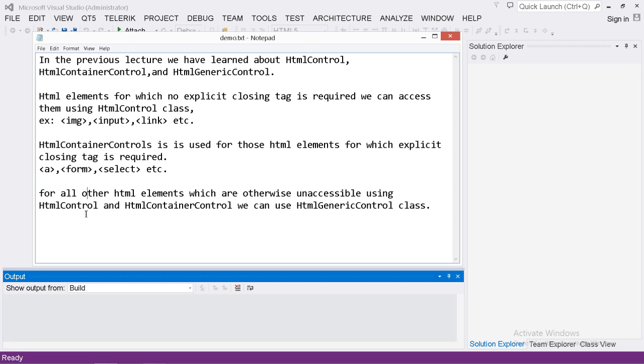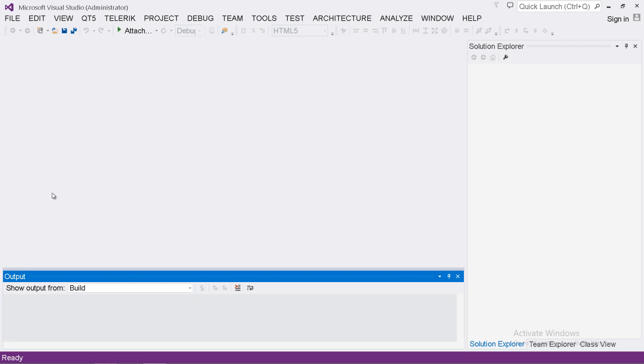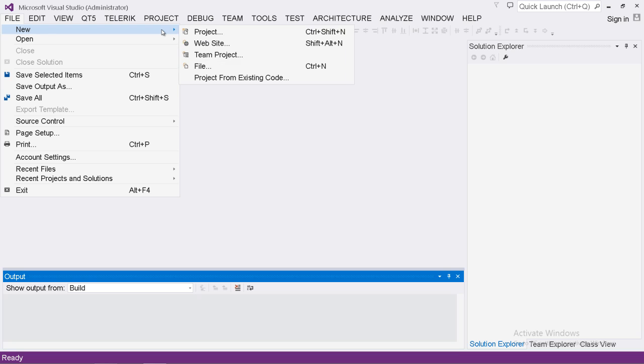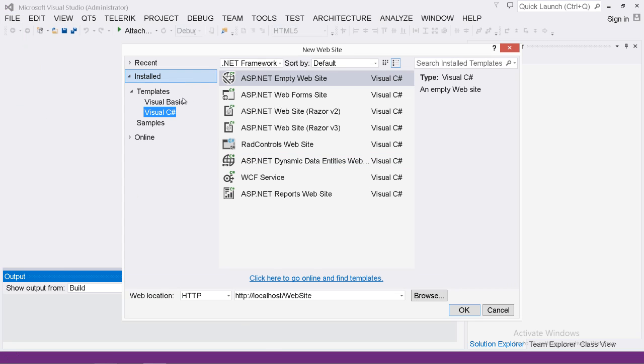For example, here we have MetaTag. MetaTag cannot be accessed by using HTML control or HTML container control classes. They can be accessed using HTML generic control class. So let us make use of MetaTag here in this program to demonstrate HTML generic control class. So for that, let us create a website: file, new, website, C# ASP.NET empty website.